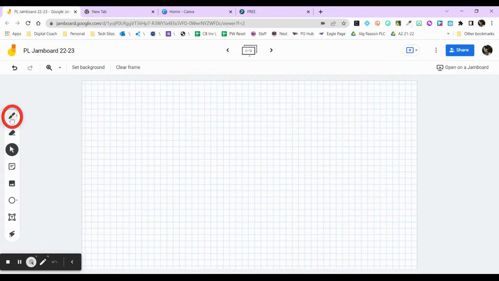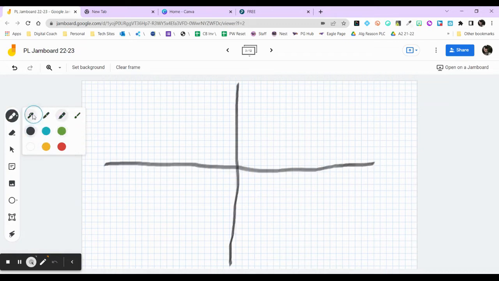Jamboard also has built-in pen tools over here on the left. So you have different thicknesses. You have pens, markers, highlighters, and a paintbrush. And then I can start using the pens to highlight some different features. So maybe here are some dots that I want to do, anything along those lines.